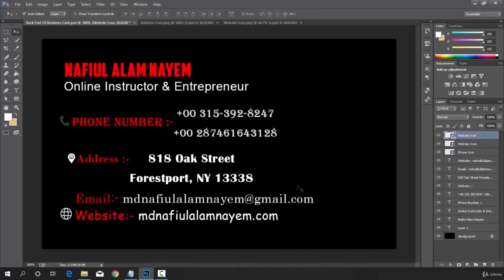So guys, I hope in this way you can easily add any type of icon as you need to make your business card more gorgeous. Now one question, how to get these types of icons? You can get these types of icons from Google or any icon related website. So don't worry. I also give you the icons in the resource section so you can download them from there.